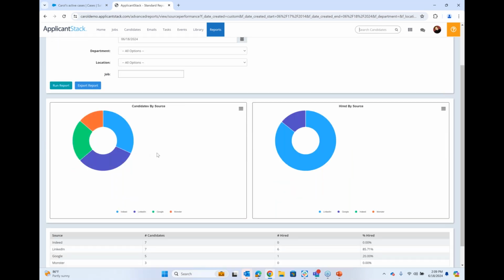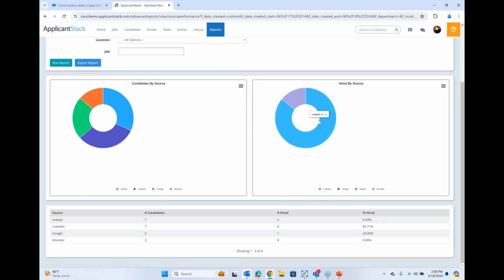We can see here, where are our candidates coming from? Indeed, LinkedIn, Google, Monster. Of your candidates that were hired, where did those candidates come from? In this case, LinkedIn seems to be working for us pretty well. Google seems to be working pretty well. So that will show you a little bit into which ones, if you're paying for them, maybe continue to invest in, maybe move away from some others, depending on how they're working for you. At the bottom, we just have a little bit more detail for you.